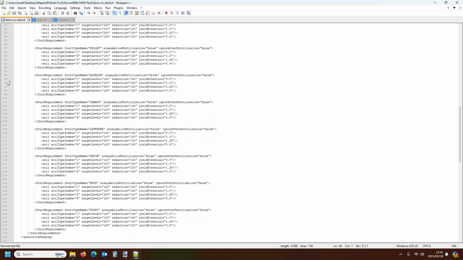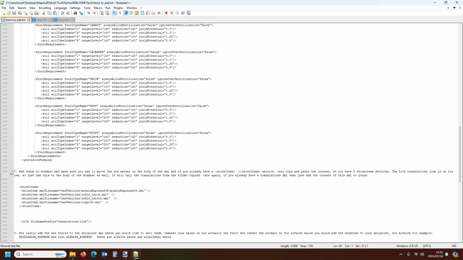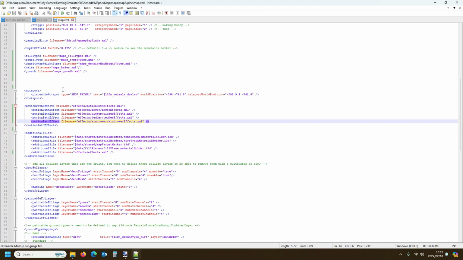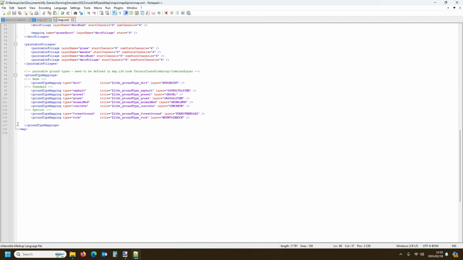So click on the first line. Scroll down right to the bottom where it says precision farming, where it ends. So click on the number next to that here on the side. Control C, copy. Go into your map XML, and here you have to be very careful again. Find your last entry into that. Click on there, next to it. Hit enter a few times to create some space. Bring it up, press home. So you always add above the last line.